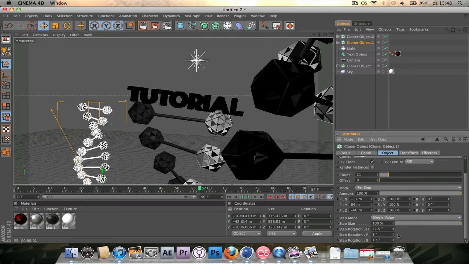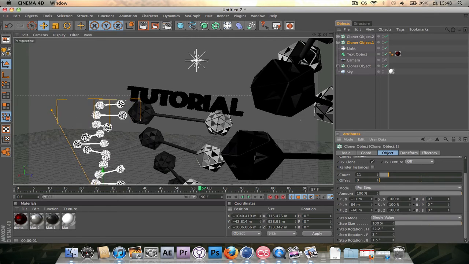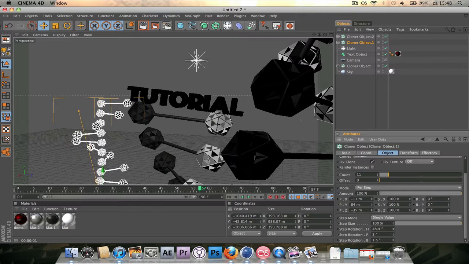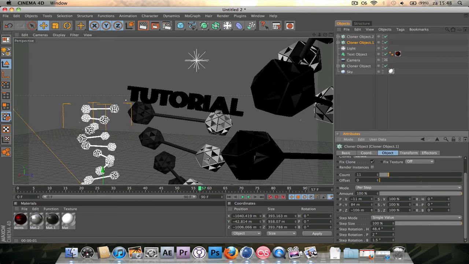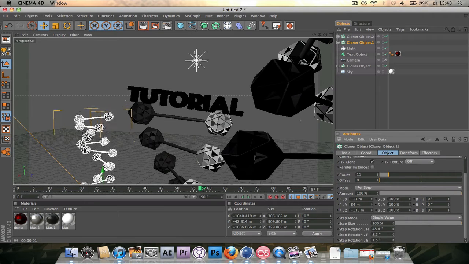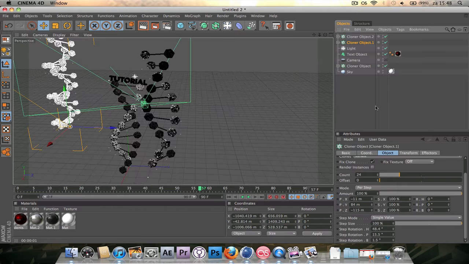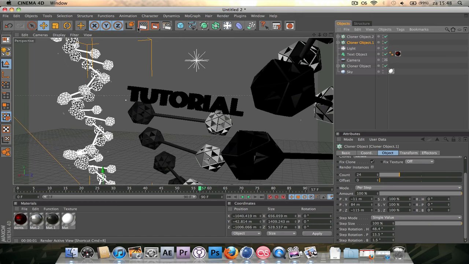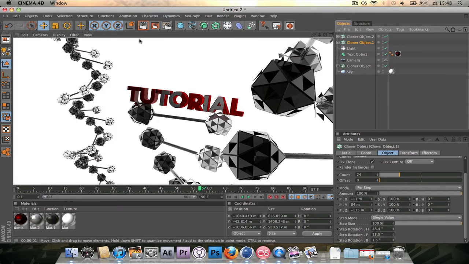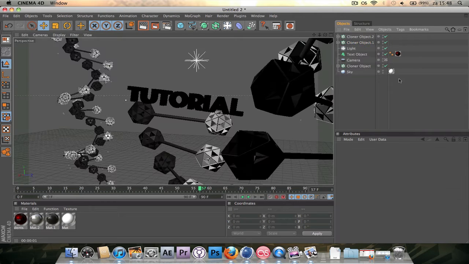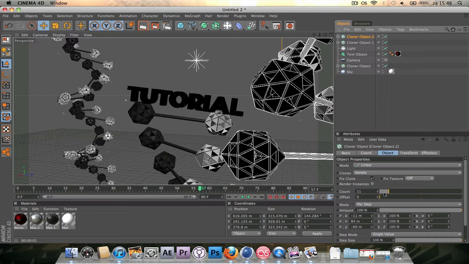So, let's make the step rotation H a bit more drastic and move the Z-axis even more, so it stays sort of in a straight column. Rotation P. Let's just do that and add a lot more to the count. So we got this crazy DNA strand going on right here. It doesn't even look like DNA anymore, it's kind of too much.